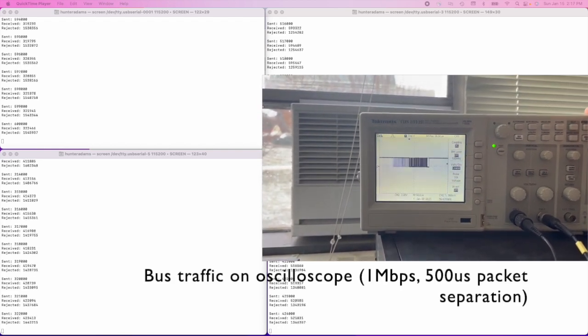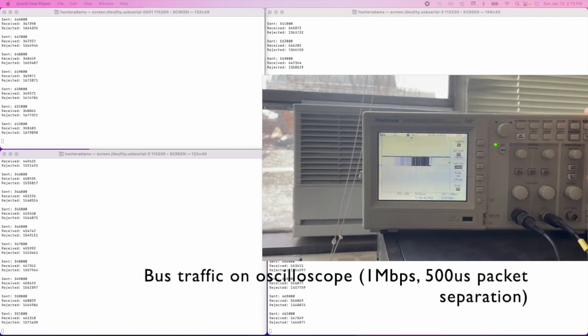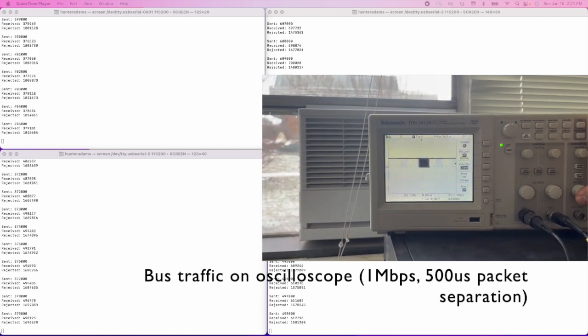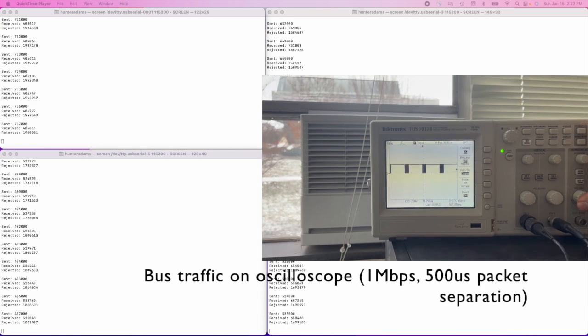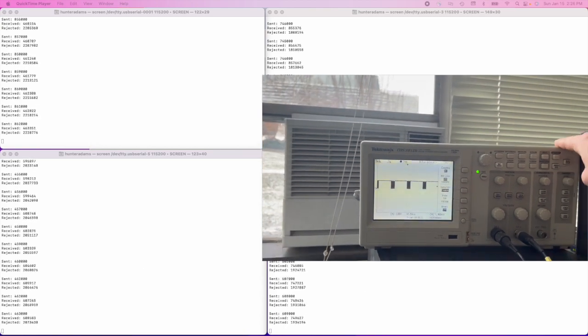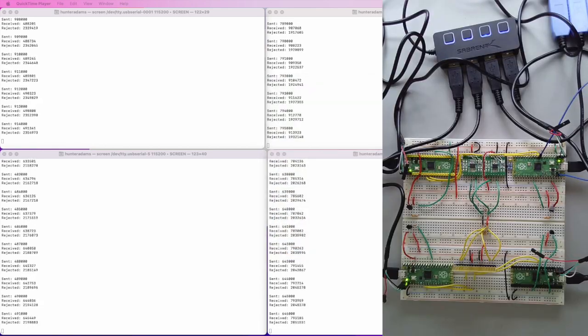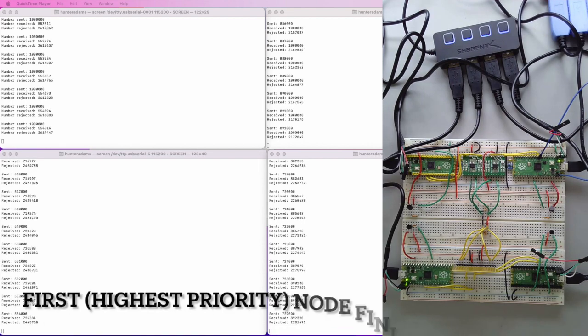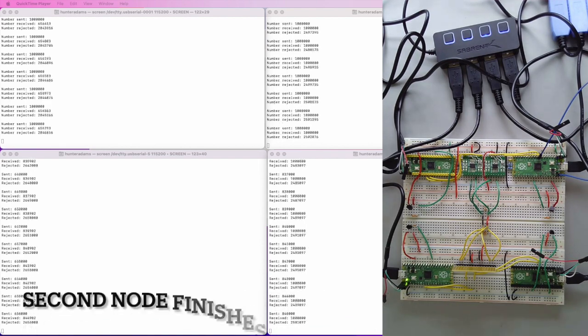This is illustrating the bus traffic on the oscilloscope. So you can see 500 microseconds of separation between packets and a 1 megabit per second baud rate within each packet. And then what we'll expect is that number 1 finishes first in the upper left. So number 1 is indicating that it sent 1,000,000 packets. Number 2 indicates that it received 1,000,000 packets.